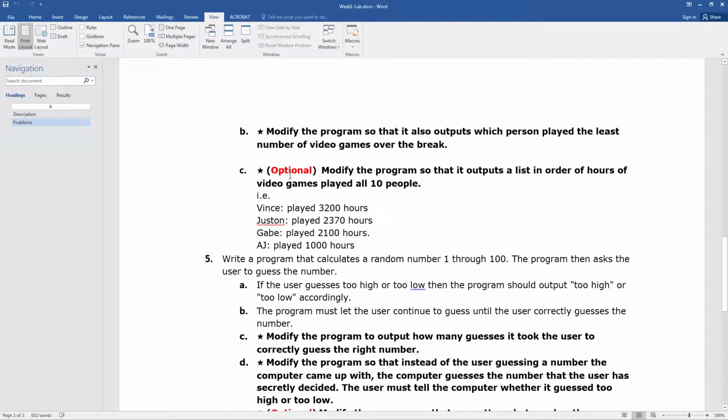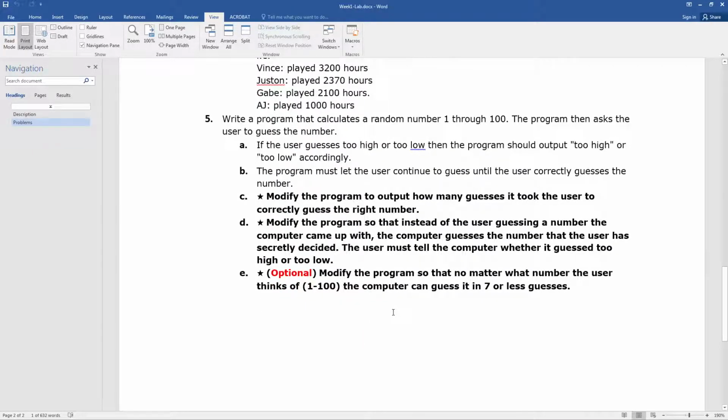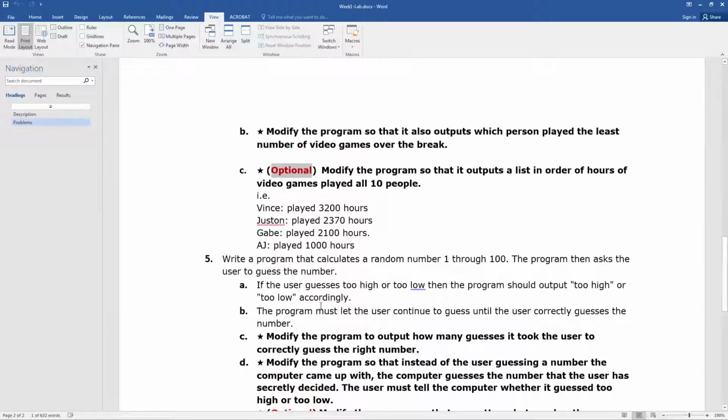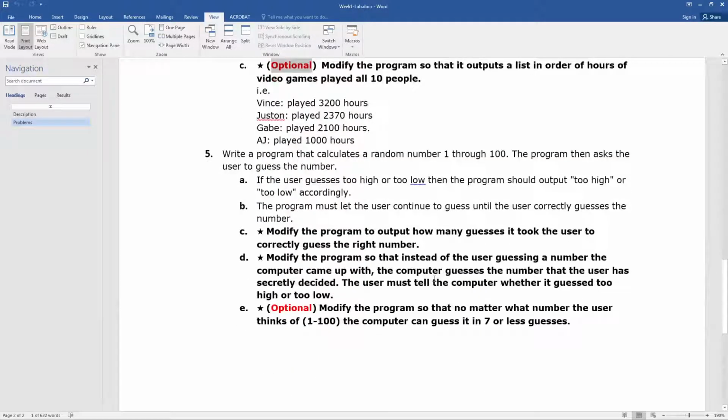This star one here is kind of special. This one and 5E are a little bit more tricky than the other bolded ones. So, I guess if I had to put 2 stars next to them, I'd put 2 stars next to them. You can choose to do them or not; they are just a little bit more tricky than the others. Write a program that calculates a random number from 1 to 100, and asks the user to guess the number. I think you guys did this for one of the labs. The last optional part is to make it so that no matter what number the user thinks of, the computer will guess it for you in 7 guesses or less. Doesn't matter what number it is.